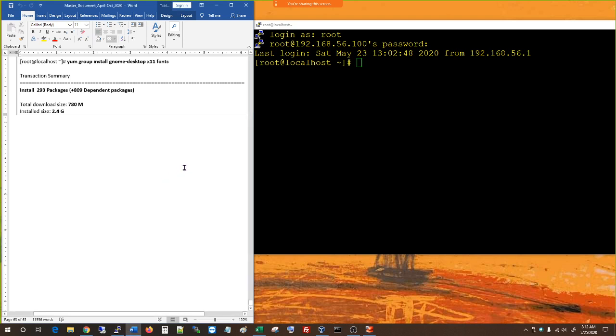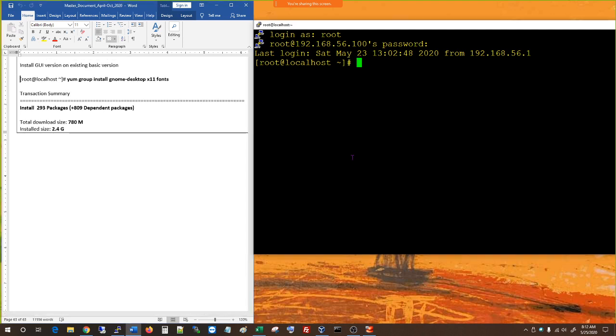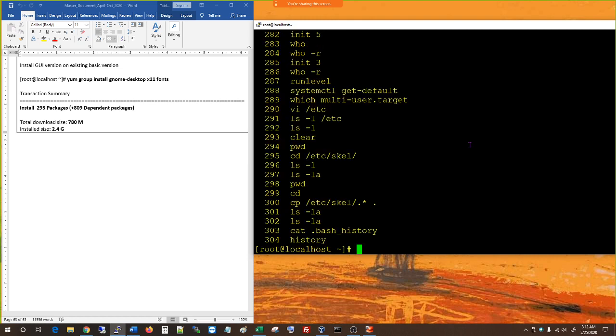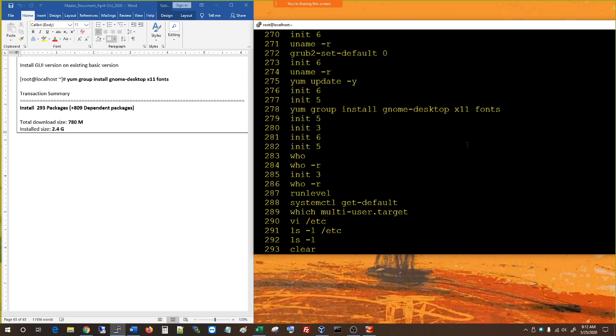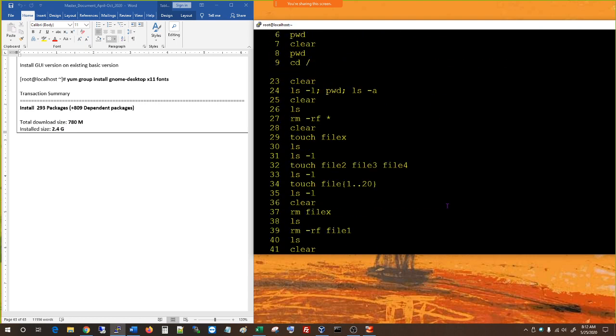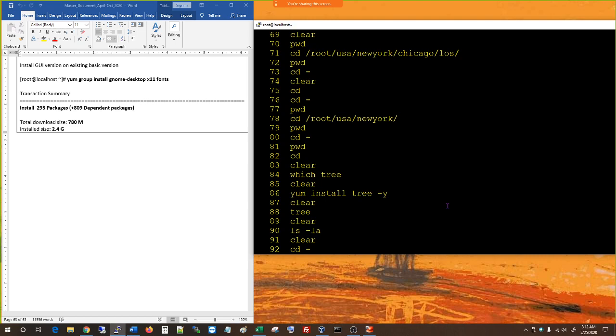So 2 days ago I told you guys to run this command here: yum group install gnome. What this will do is install the full desktop mode on your computer. So I ran it through, and it downloaded about 780 megabytes, and it expanded and installed on your system, right? Yeah.